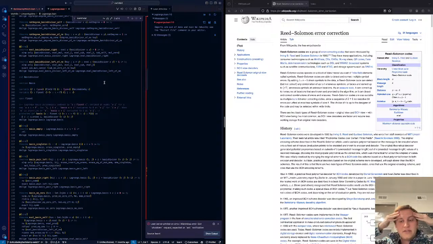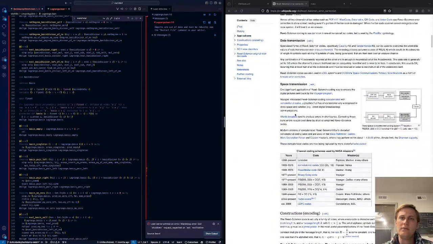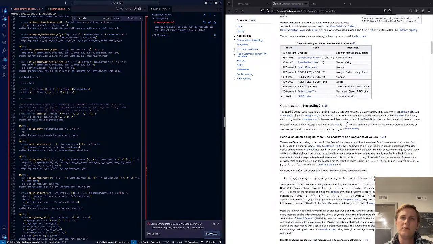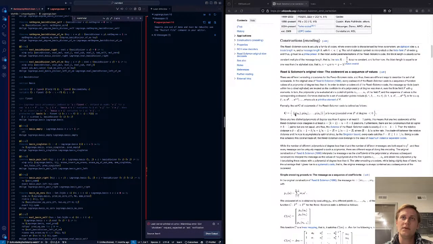Interpreting them as the coefficients seems like it would be perhaps slightly easier. Is Wikipedia about to tell me that both are acceptable? Yes, wonderful ambiguity. Reed-Solomon's original view, the code word is a sequence of values.